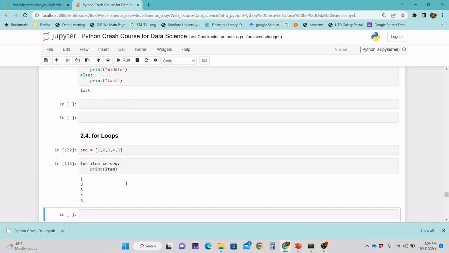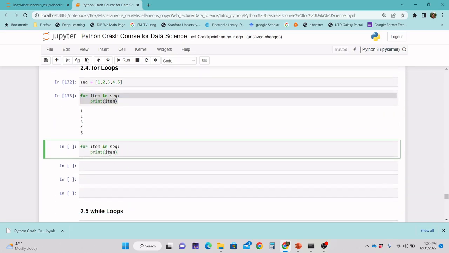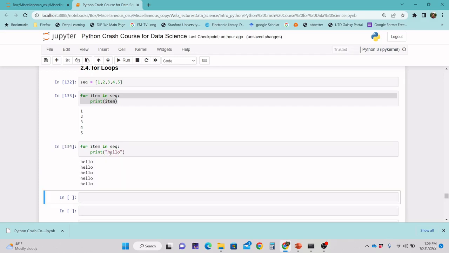Let's run this code. We can see all of them printed. Remember, this item is a temporary variable. This item is not related to this item. What I mean by that is, if I change this item to, let's say, some string hello, and run this code, then hello is printed 5 times. So this item is referring to every element of the sequence. For each element, this hello is printed.